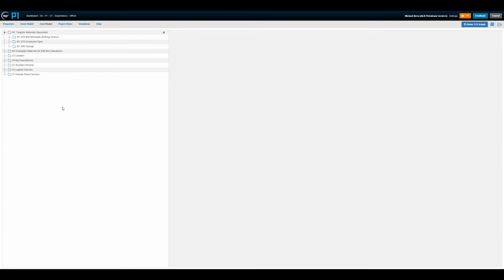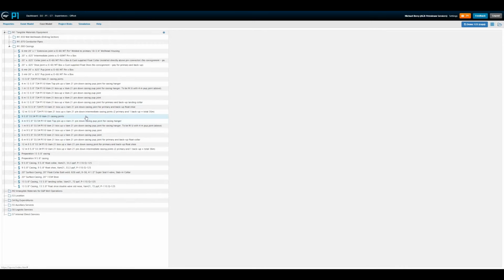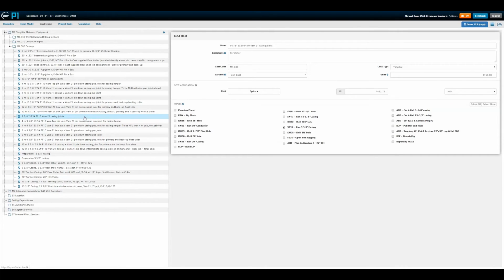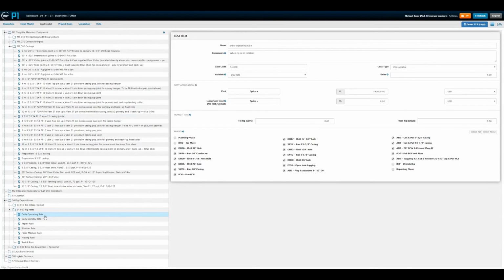In order for costs to be included in our final simulation results, they must be tied to a phase in the event model. For instance, in the tangible materials item casings, the 9 5/8-inch casing should also be associated with the run 9 5/8-inch casing event. Of course, many cost items span multiple phases. For instance, rig expenditures, rig rates, daily operating rate, which represents the daily operating cost of the rig while on location, will span all the phases in which the rig is available.